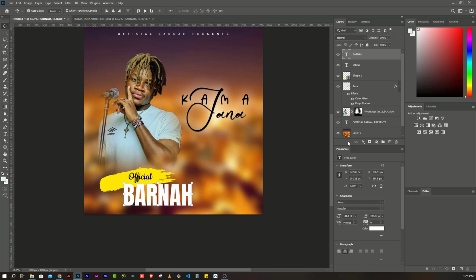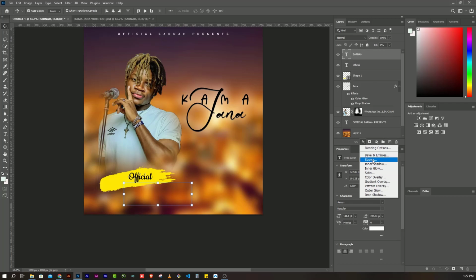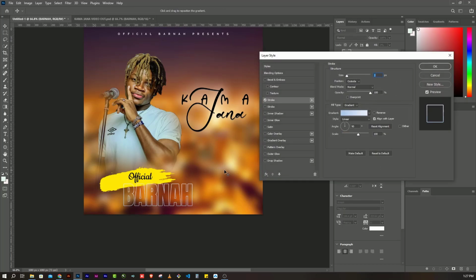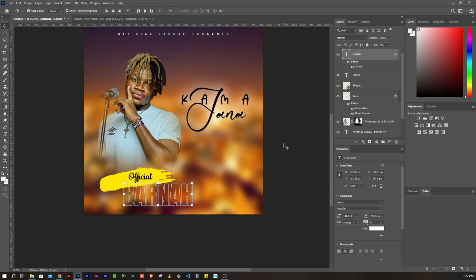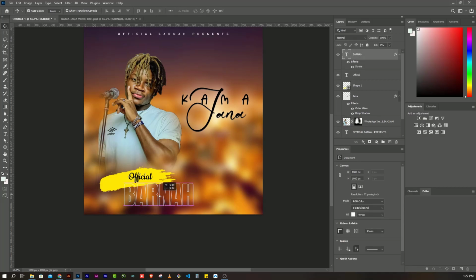The only thing I did to get the outlines, I did away with the fill. Okay, right here I reduced the fill, so now nothing is visible. And I came to effect and gave it a stroke, and there it is. As simple as that, nothing else. Official Barnah.